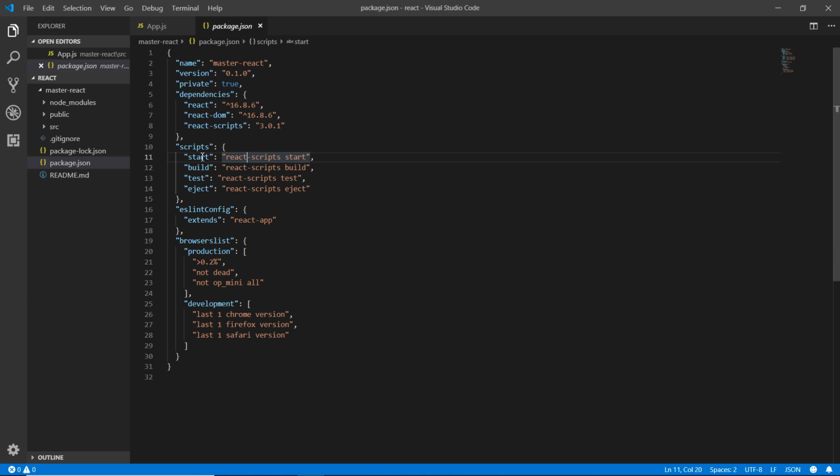For example, to start the script, we need to type react-scripts start. To build it, react-scripts build. To test it, react-scripts test. To eject it, react-scripts eject. So we're going to talk about the scripts later. Then the ESLint config extends react-app. ESLint is something different anyway. The browserslist, the development versions, etc.